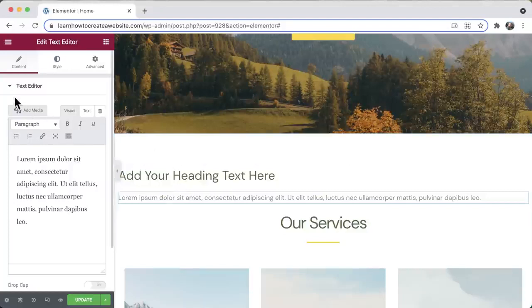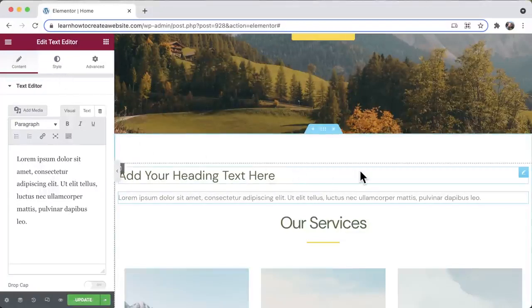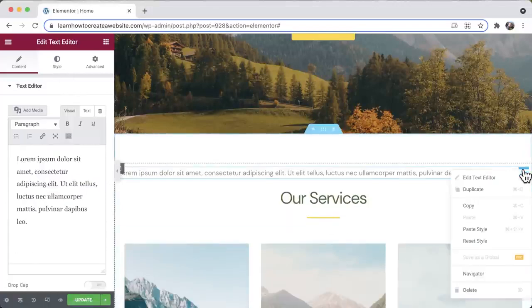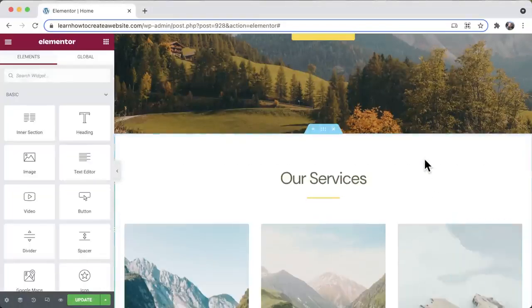Now we can use content and style like we just learned to make our text look like any text we want. But I'm going to delete that text by hovering my mouse over it, right-clicking on the pencil icon, and pressing delete. And that's how you can add text anywhere on your website.